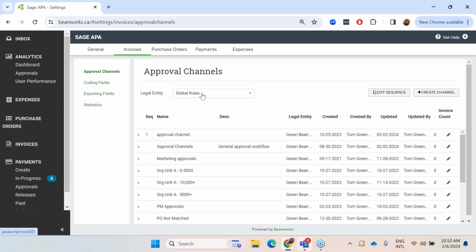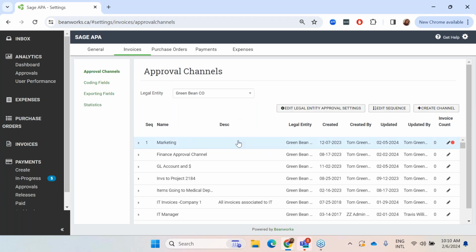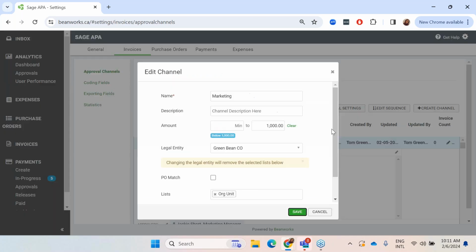Under the Invoices tab, we can create approval channels based on any criteria that you like. This can change company to company. This can change invoice to invoice. So we are going to structure this based on your specific needs. So let's do a basic one here together.